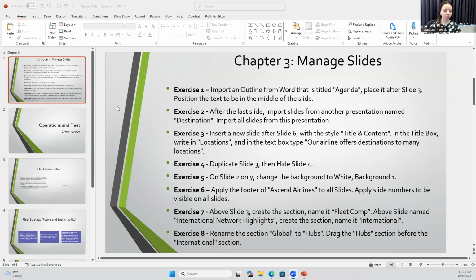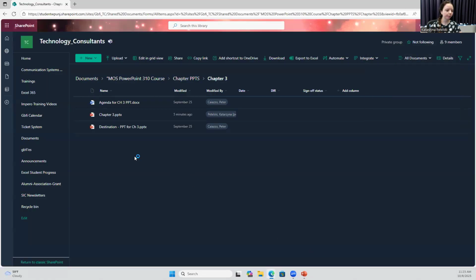So before we begin this chapter, we want to make sure that we have 3 documents related to this chapter downloaded and saved to our computer. So the first document should be obviously our chapter 3 slides that we have open right now. And the other documents should be the Word document that is titled Agenda for Chapter 3 PowerPoint document, and the destination PowerPoint for Chapter 3 PowerPoint. So these are just additional documents that you need downloaded to complete the exercises in this chapter.